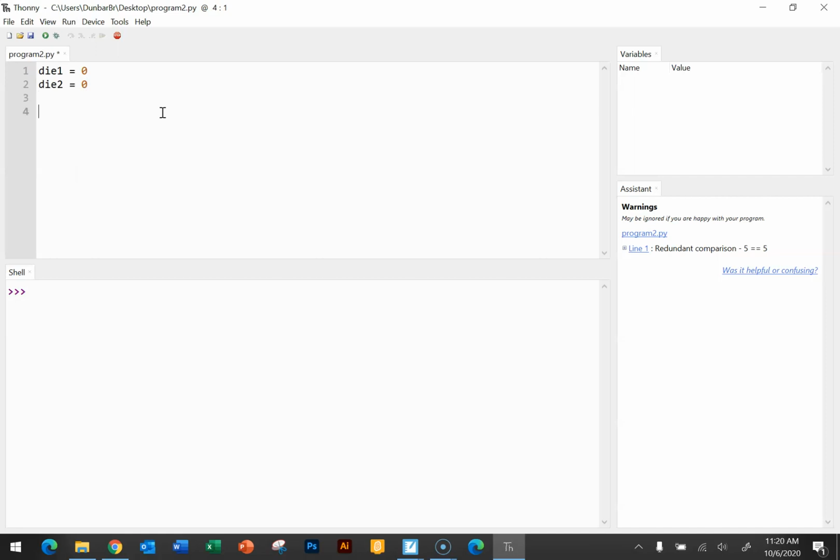I'm going to create a function to roll the dice because it's something I need to do more than once. Why would I copy and paste my code when I can create a function? So I'm going to create a function called roll_dice, and I need to accept dice 1 and dice 2, so I'll call that d1. No, I don't need to accept anything, actually, as a matter of fact. So I'm going to have a function called roll_dice.